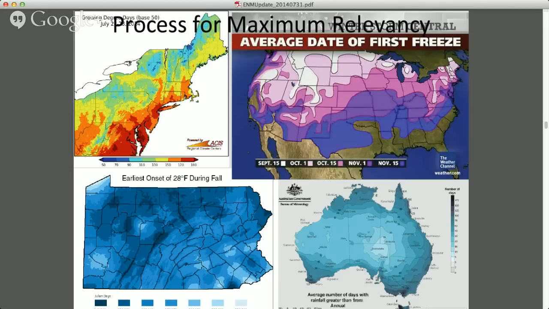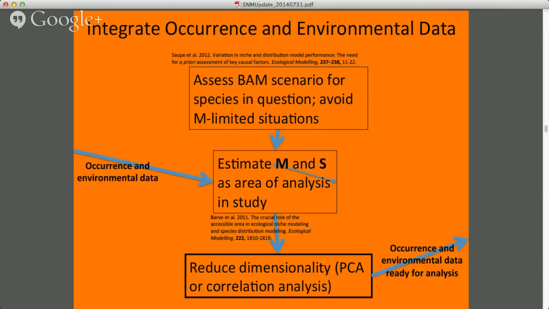Agronomists have been doing this for years and years. These are just some examples that I grabbed off of the web. Growing degree days, average date of first freeze, earliest onset of cold temperatures in the autumn, just things like that that may allow us to develop a more relevant view of environmental landscapes that may speak more directly to the distributional ecology of our species.